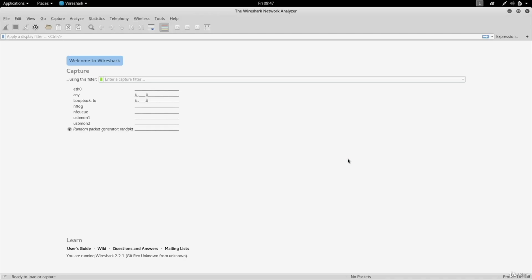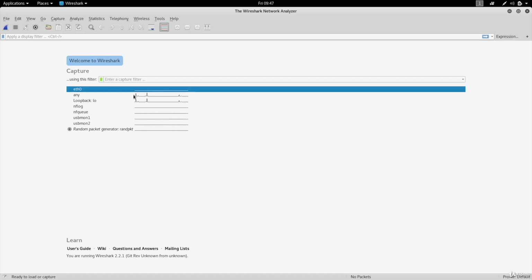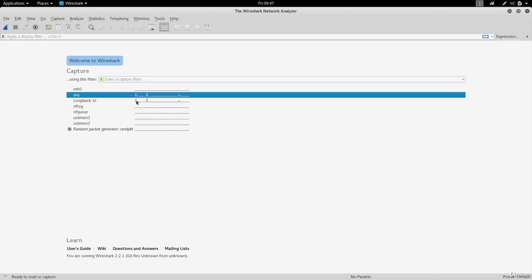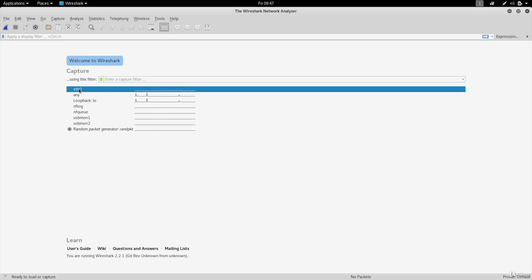So what I want to show you here is the idea that Wireshark is not a hacking tool. It's not going to capture things happening in another device. It will only capture things that flow through your own interface. So right here, we can see that we have all the interfaces in my computer. We have ETH0, we have Any, which is just any, and we have all the other ones, some of which are created by VirtualBox. So the main one here is ETH0, which is the virtual interface connected to my NAT network.